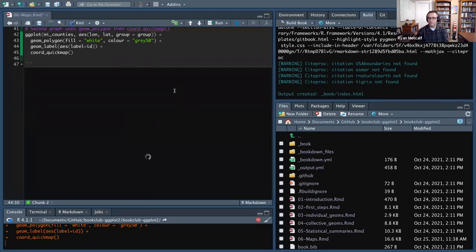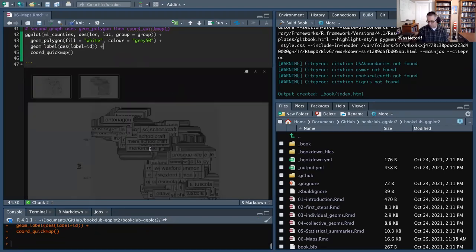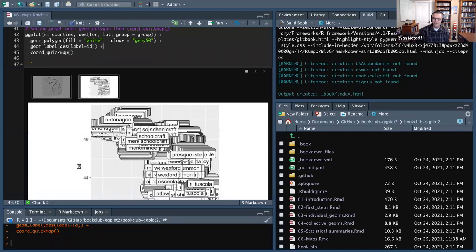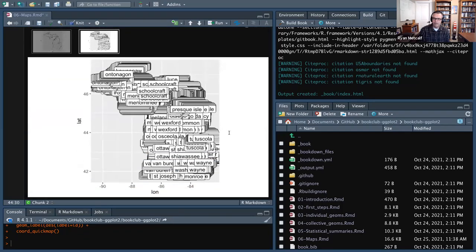June, I think you've got something. At least it's taking a long time to render. Outstanding, that worked. Presque Isle, Schoolcraft, Ontonagon. I think it's probably painting every single instance of it. So they're stacking on top of each other, maybe. Because we have those contiguous units.